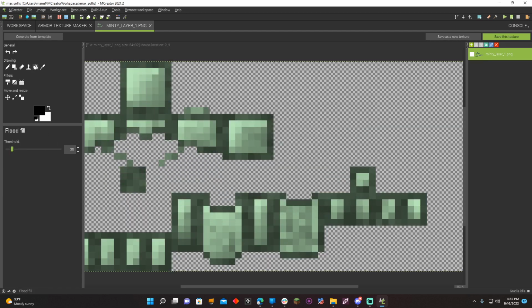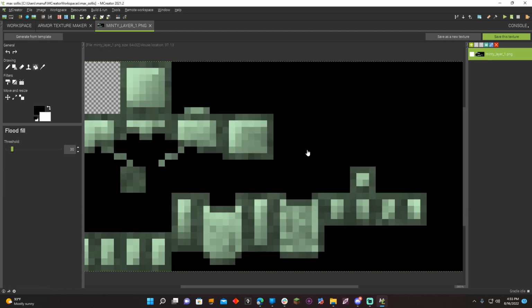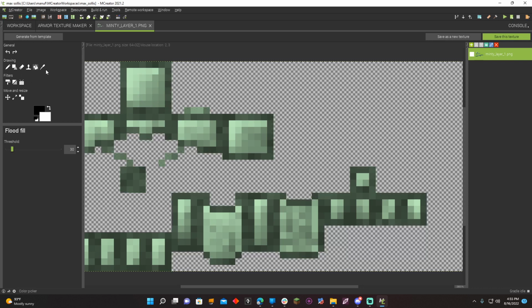Now, what we're going to look at next is the bucket. The bucket fills anything that is the same color, as all buckets do. So also pretty self-explanatory. Next we have the color picker. Just grab a color that you want from the scene, and then boom, there you go. You have a color, and you can color with it.